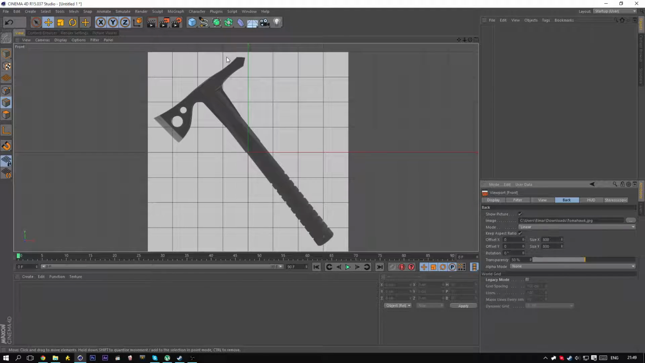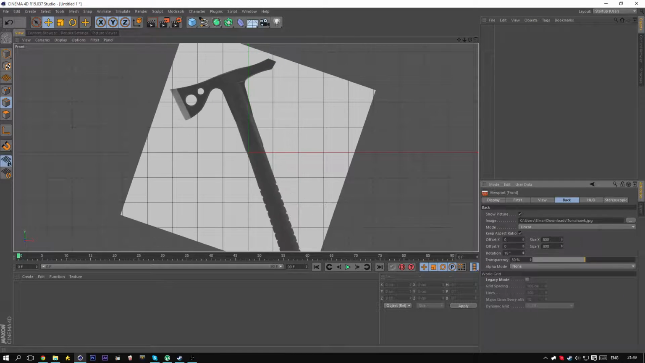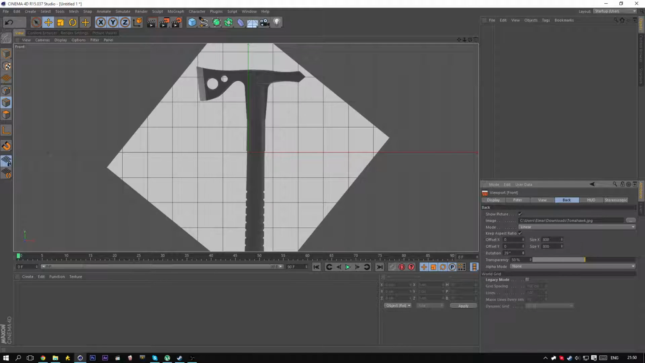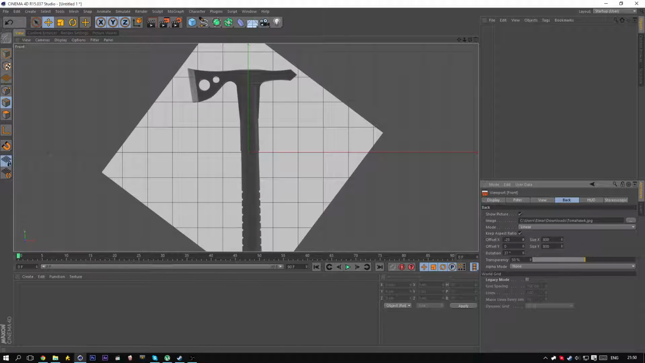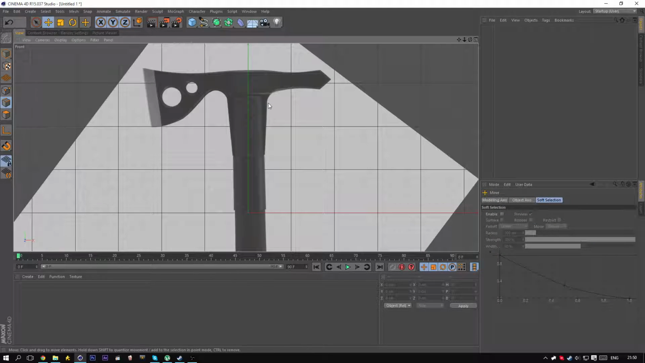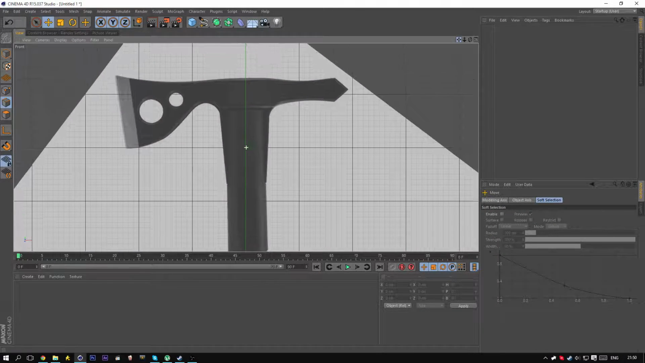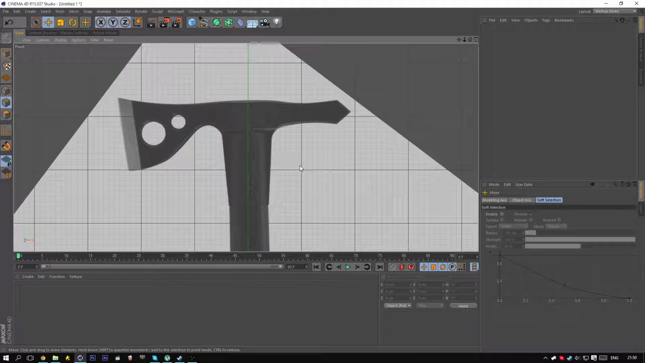So this has a basic shape, but we are going to rotate it a bit till it's sort of upright. That's good, I guess. So basically now we have it set up so that we can model this easily.